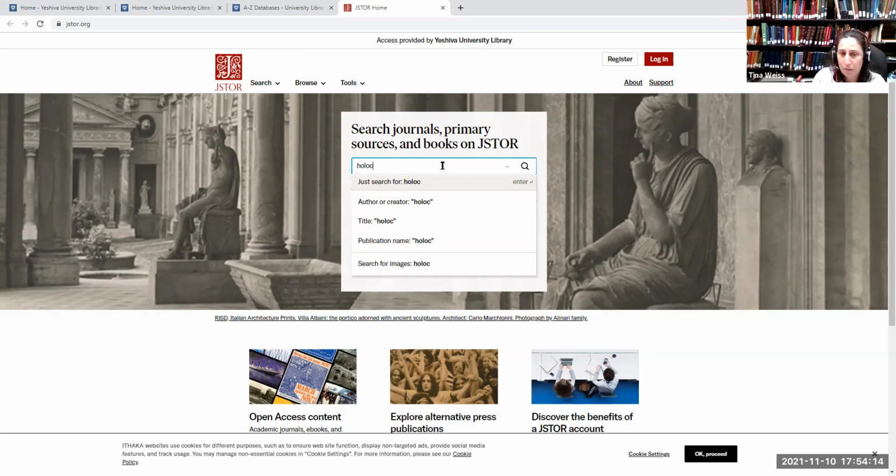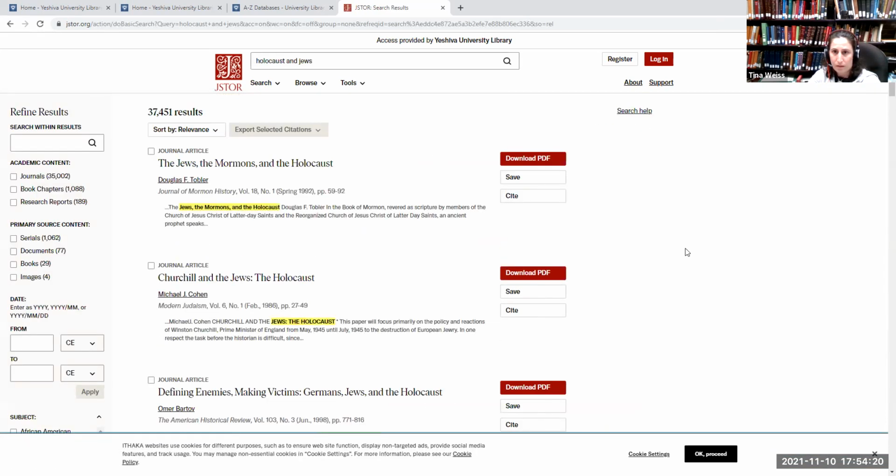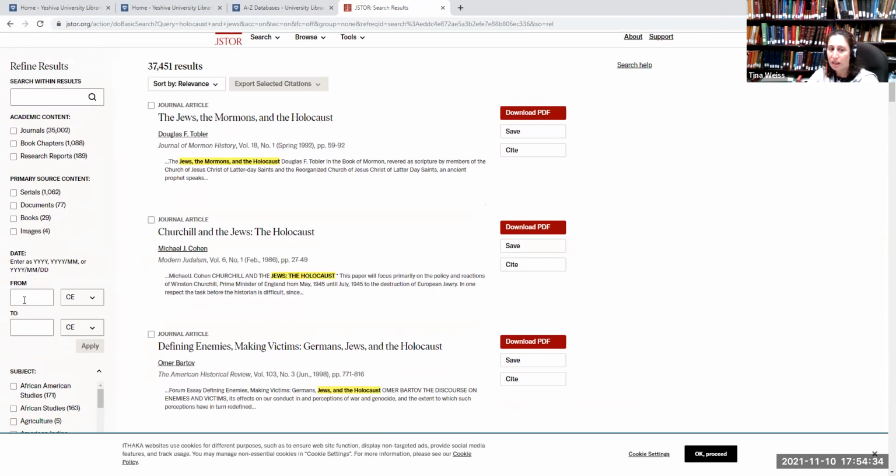Then you'd have your options, your download your PDF. This is a journal article like all the others. You can limit by the type, the journal, a book chapter, and you can limit the years and such as well.